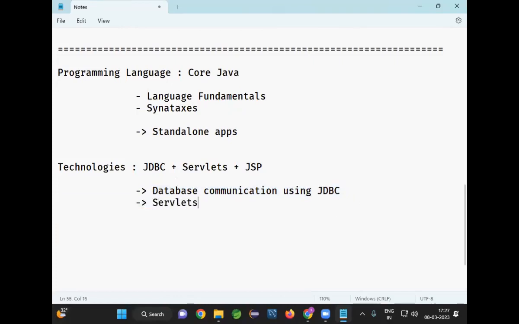Next, we are going for servlets. Servlets are for web application development. If you want to develop a web application, then you need to go for servlets. Now we have JSP also. What is the purpose of JSP? JSP is used for presentation logic. If you want to develop the user interface in your application, then we use JSP. JSP plus servlets plus JDBC are available to develop one Java web application. Servlets will contain backend logic. JSP will contain front-end logic. JDBC will contain database communication logic.